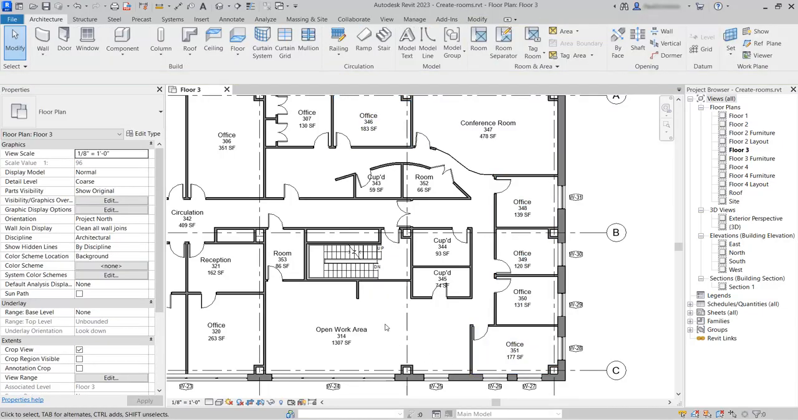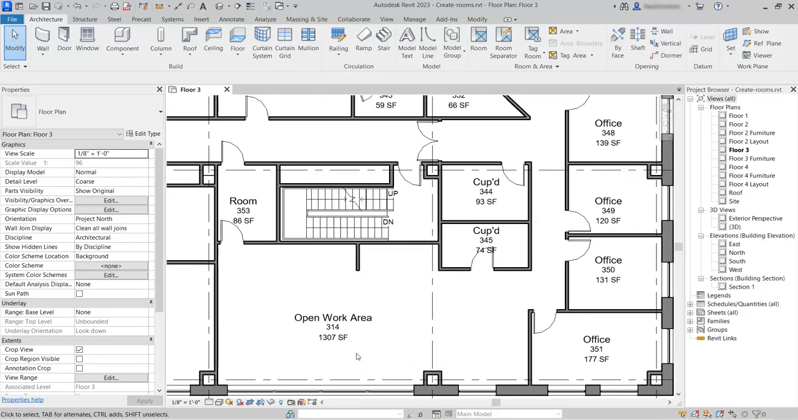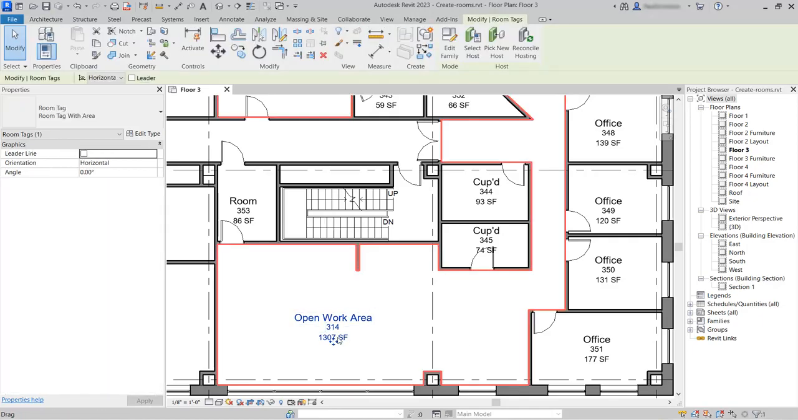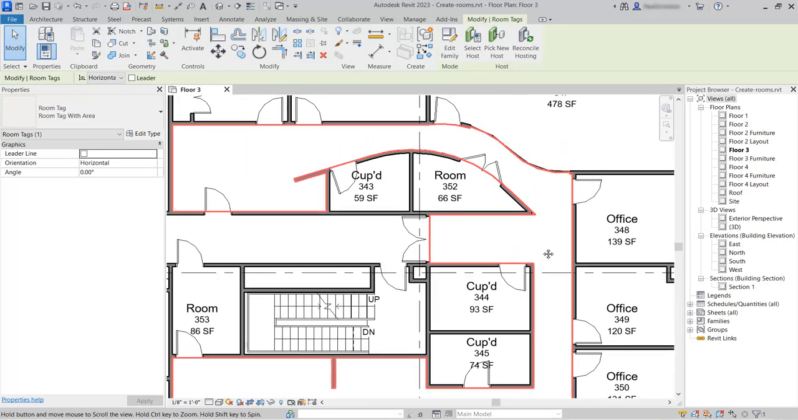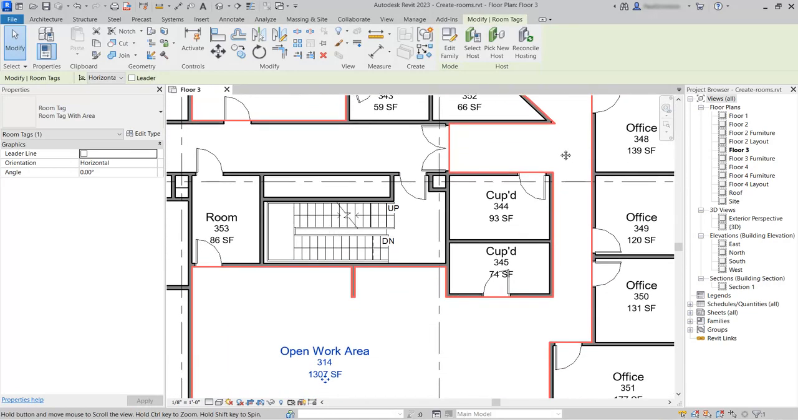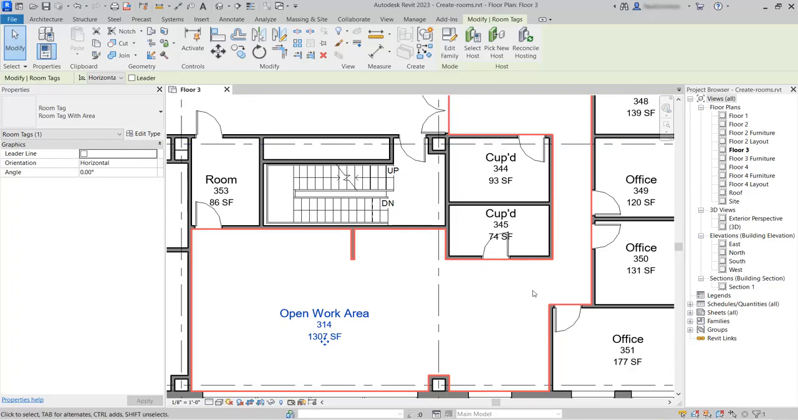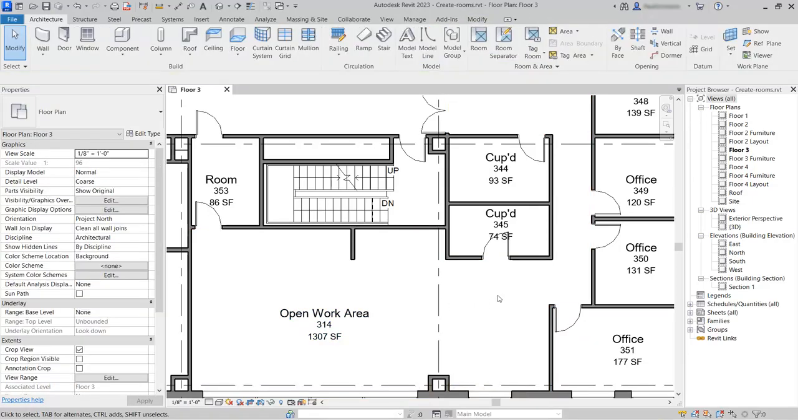Now looking at the open work area here, we can see that it has an area of over 1300 square feet. And if I select the tag, we can see that the red boundary line here goes way beyond the work area and out into the circulation zone. This is because we don't have a physical boundary at this end of the room. And as we don't want a boundary, we can use a room separator to actually enclose this room.